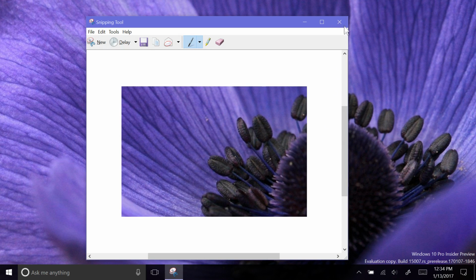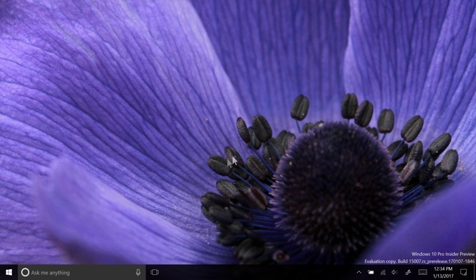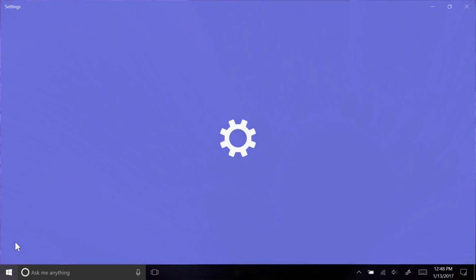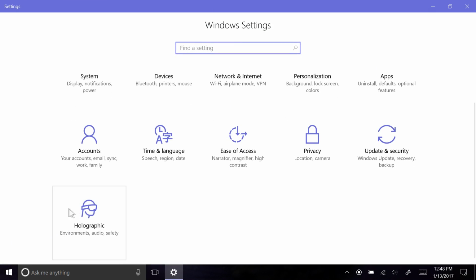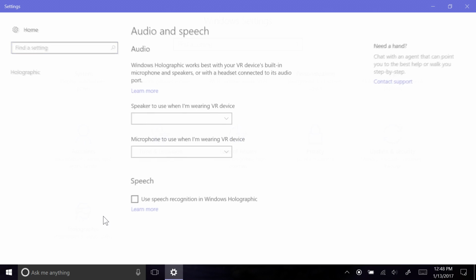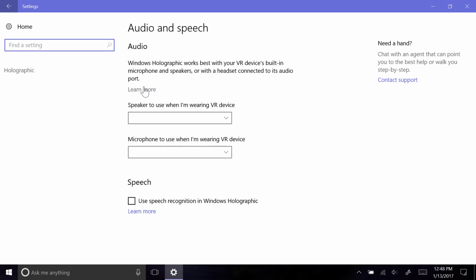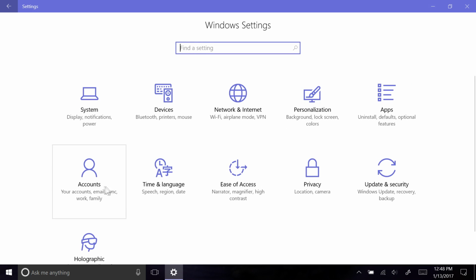Following the same order of the 15002 video I put out a couple of days ago, we move on to Windows Settings. I notice that there's a new holographic section in the settings page now, and not sure why that's there because I have never connected a holographic device to this PC, but it's there, and completely devoid of any configurable settings, so I'll pretend that it doesn't exist for now.